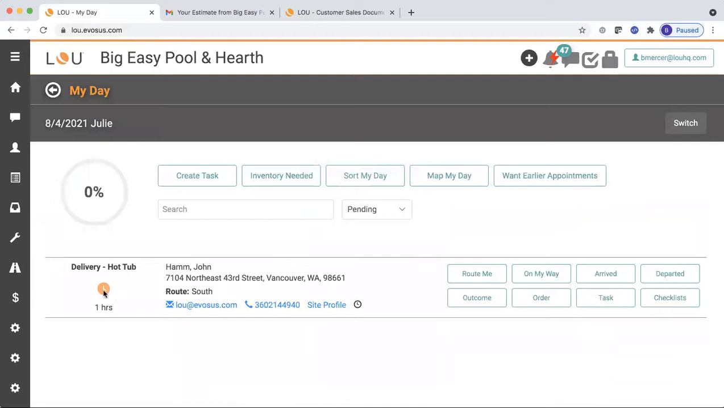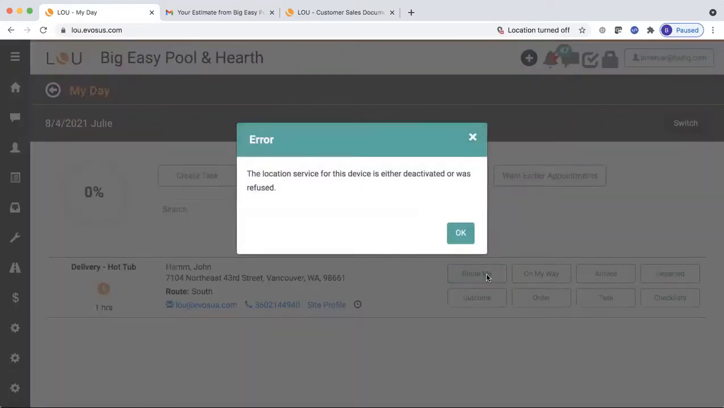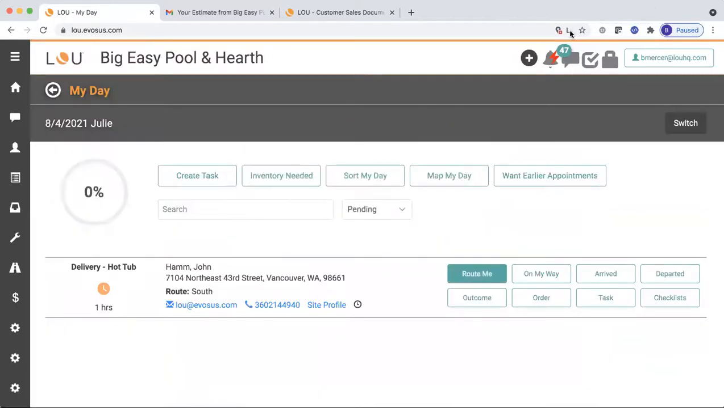And here it is. So delivery, hot tub. It's going to be a 1-hour job. I have a couple of options here. I can click route me, which would work if I had location services turned on, which I guess I do not. But that would pop up a Google map with a route to the customer location.